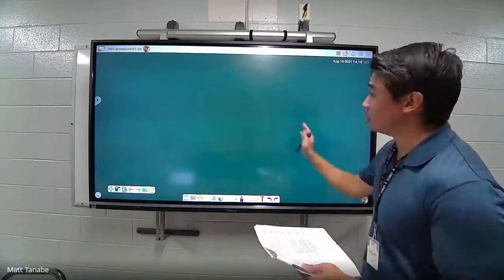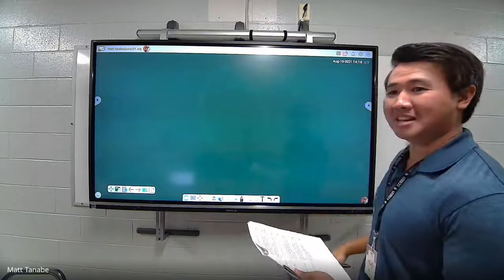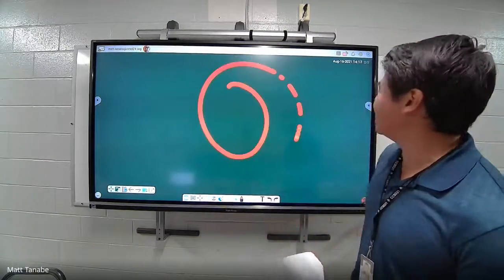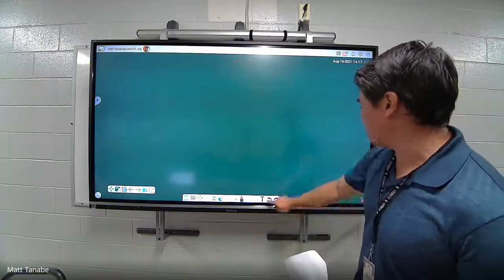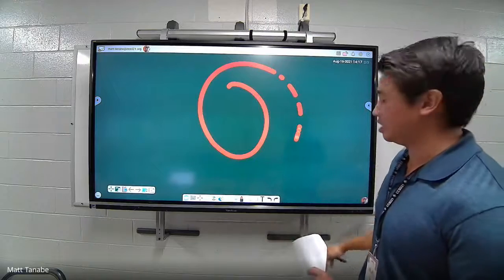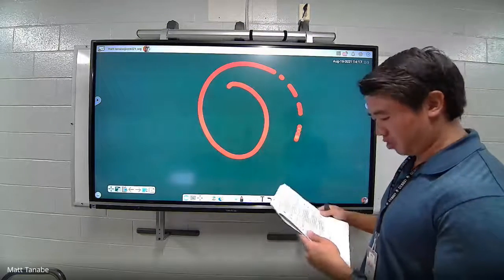Say you do something like that and you want to undo your action, then you can hit the undo button here and redo there. So just like in Google Docs, if you make a mistake, go ahead and undo and redo that.